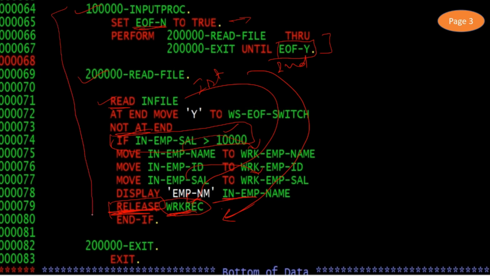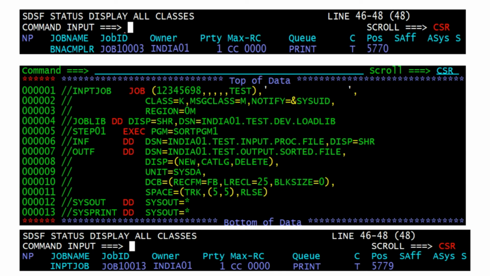So we use the input procedure here. And now, I think you better know why we use the input procedure here. After that, I have compiled this program, and it is compiled with the 00 return code.